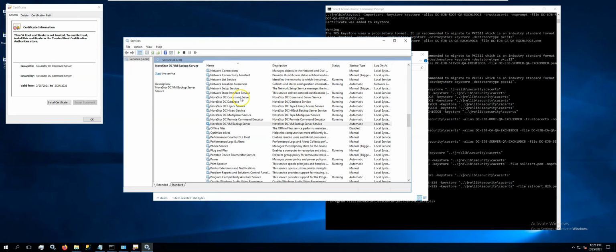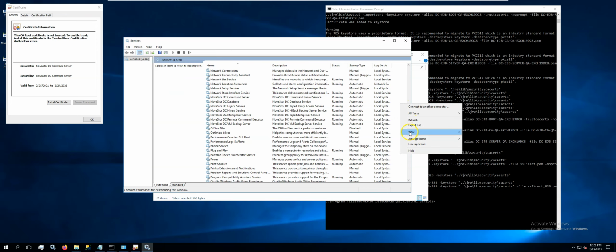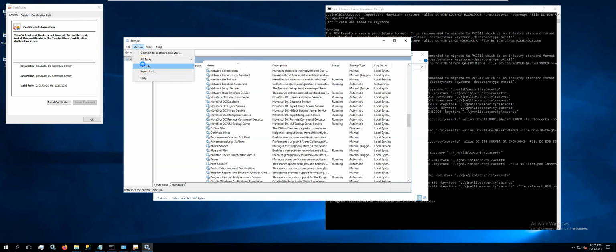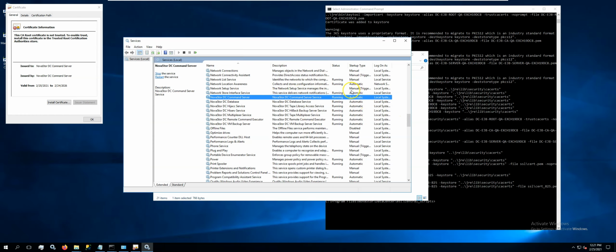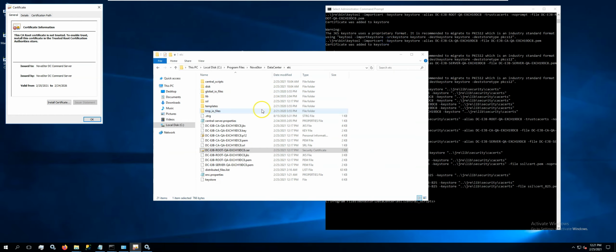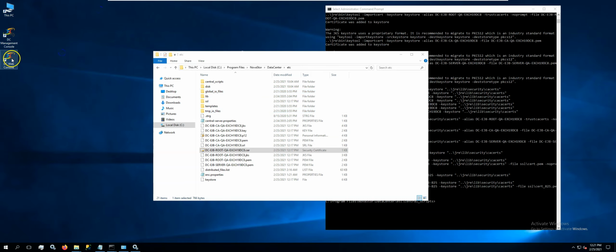There is a chance that the command service will need to be started again if it doesn't show that it's running in place. So we'll go up to the action bar and then do refresh. Keep an eye on all the services just to make sure they're all showing running. You can also right click in the blank space and do a refresh that way. So they are in the running state. So we'll go ahead and minimize that. And we can now X out of the certificate details.